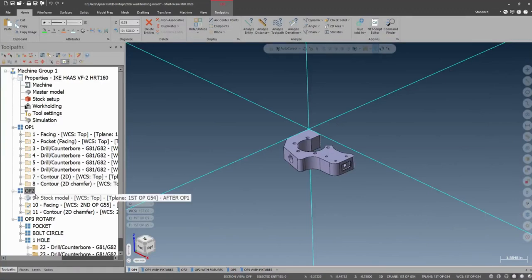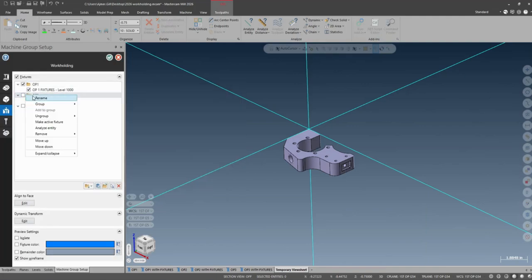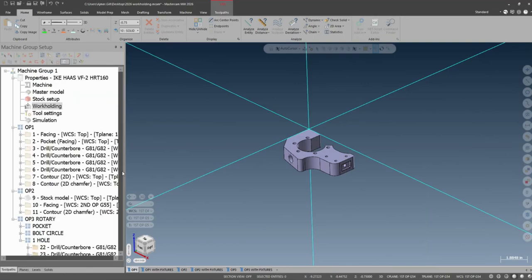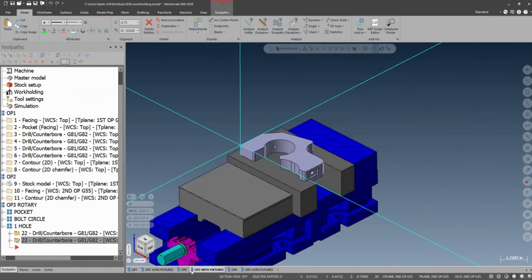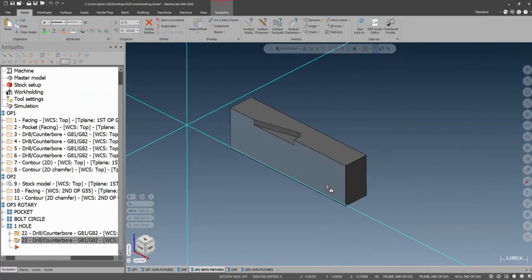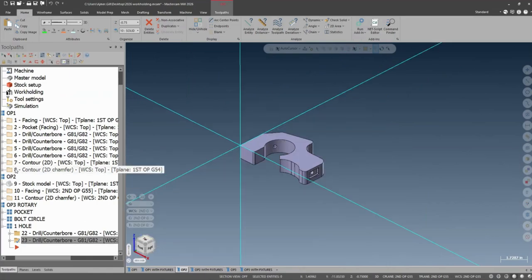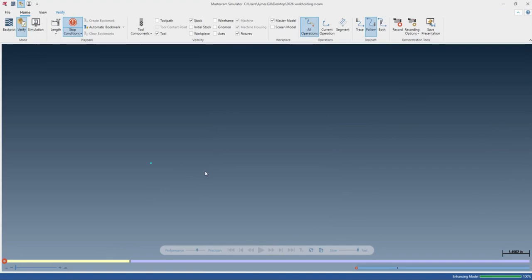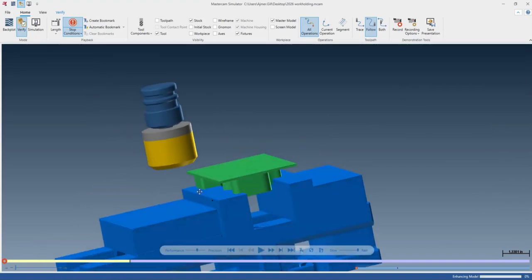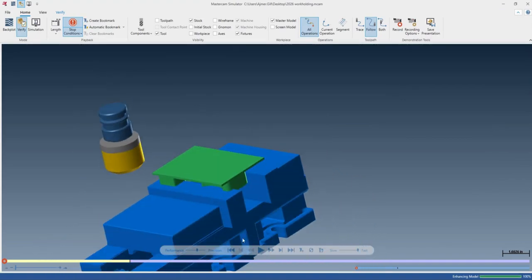If I wanted to verify my op two operations, I'm going to click on work holding, set my work holding as op two. And here I'll show you over here. If I click on op two, it flips the part over, and I have some soft jaws and stuff set up for my op two work holding. Here's my op two setup, and I verify that one, and it'll load up my fixtures the way they are. And you can see it flips the stock over as well.